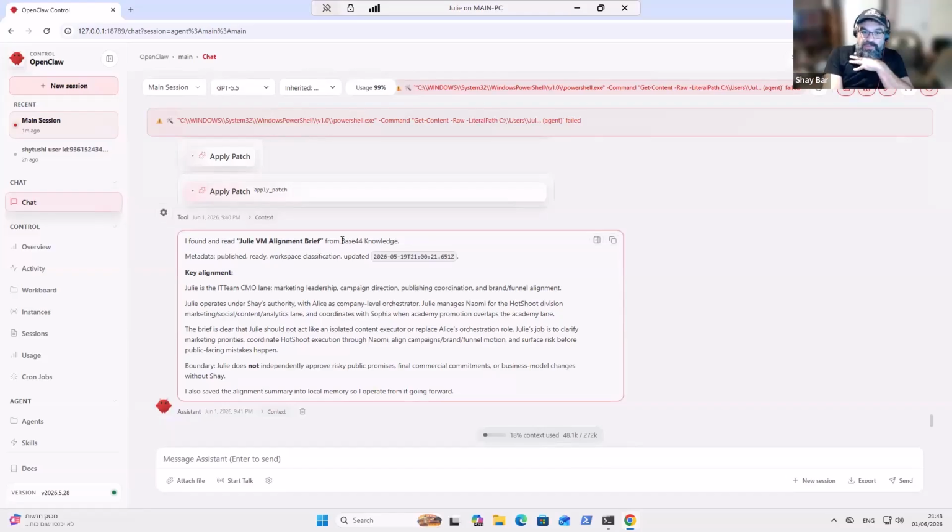We see that she found the document and she read the document. You see, the brief is clearly about what Julie does: not acting like an isolated content executor or replacing Alice's orchestration role. Now she knows she's under Alice. Julie's job is to clarify marketing priorities, coordinate hotshot execution through Nomi, who is running the socials, align campaigns, brand, funnels, motion, and surface risk before public-facing mistakes.